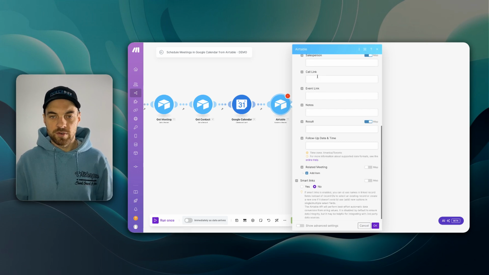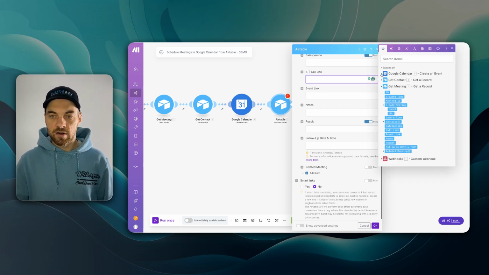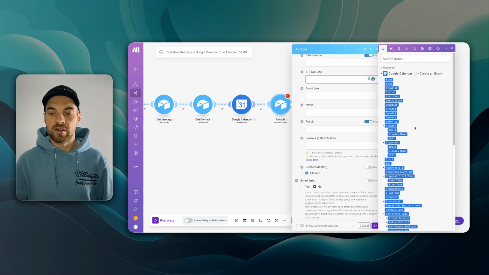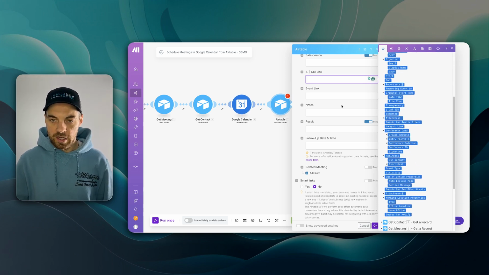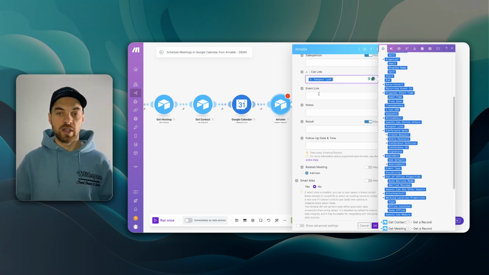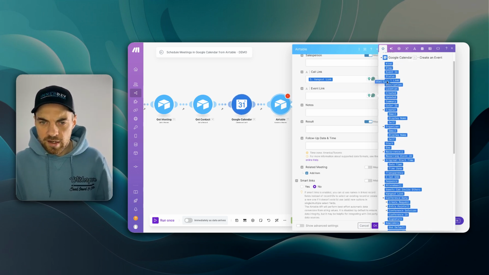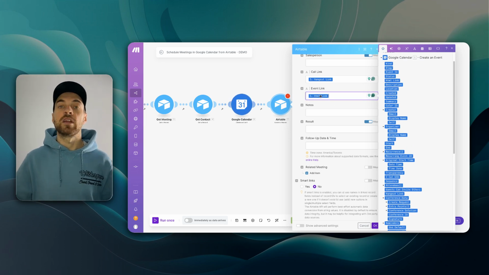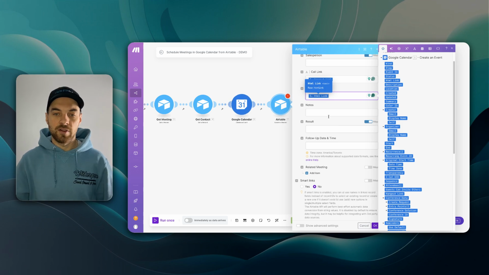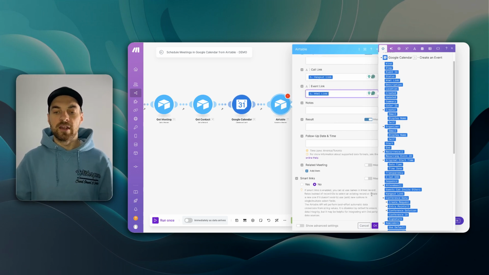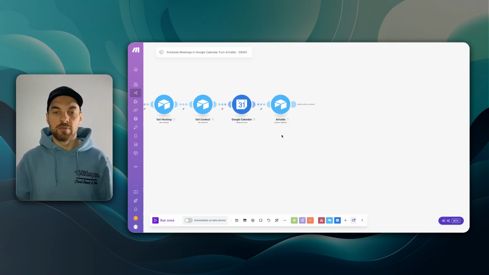Then we can scroll down to this call link. And the call link we'll get from the Google Calendar create event. And there should be an option for Hangout link, and that is your call link, and then event link. And you're going to use, I believe it is called HTML link. It's right here. And that is a link to the event in the Google Calendar. And that's everything that we need to add for this path.